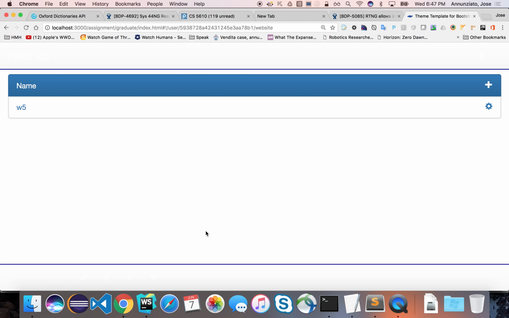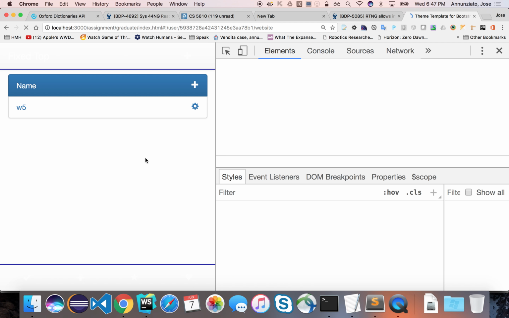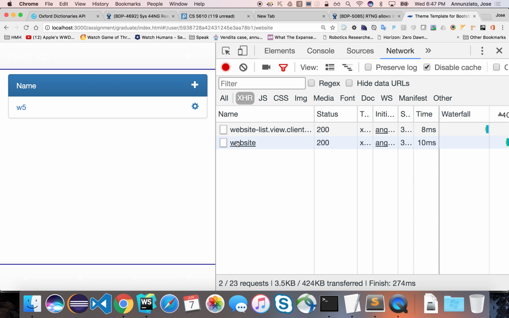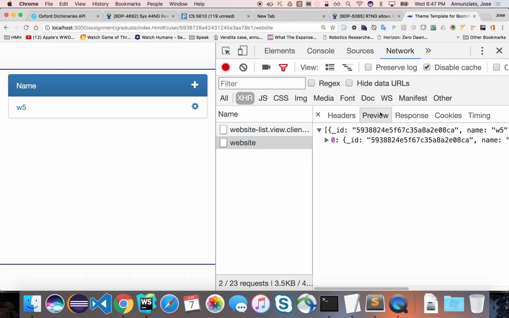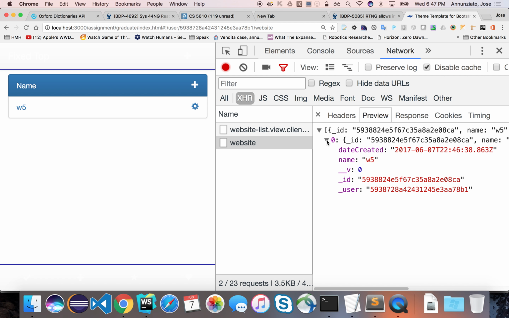Notice that if we inspect and we do a query in the network, when we get the list of websites, there it is, that's our website. And we have when it was created, the name. Notice that we have a user, but we don't have the actual user object. So we don't have a username or first name or last name. We don't have any of that. It'd be nice if we would be able to retrieve the actual user object.